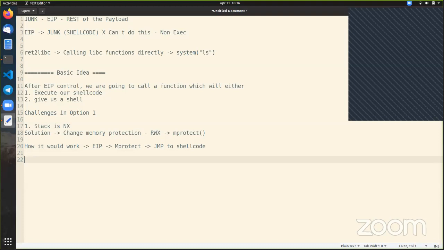Let's say the second solution. Actually, there's no challenge, more or less. It would be more of a route to the second solution, or actually option. We want a shell, which can be obtained using the system function.